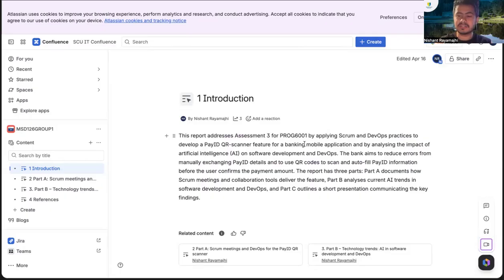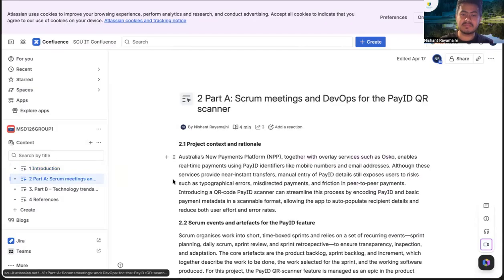I have already discussed this part; it is made as the third part. Part A describes the documents, the scrum meetings, and collaborating tools with features, and Part B is the analysis of the current AI trend in software development and DevOps. Part A is the short presentation of how we found the key findings and how we did it. Let's begin with Part A.